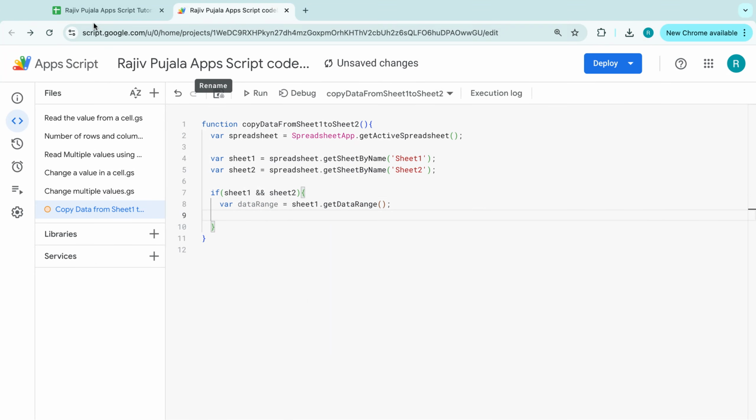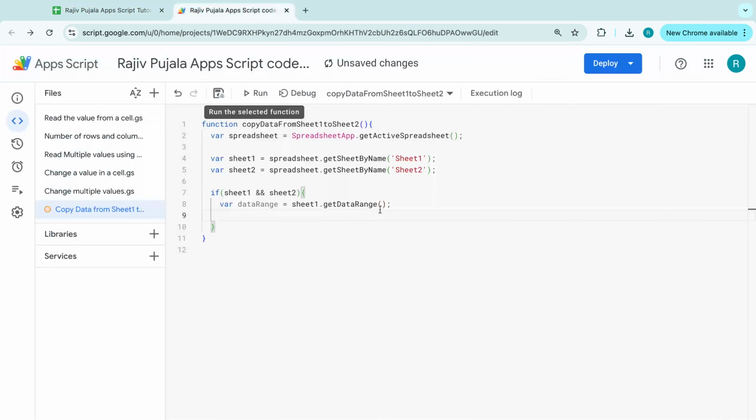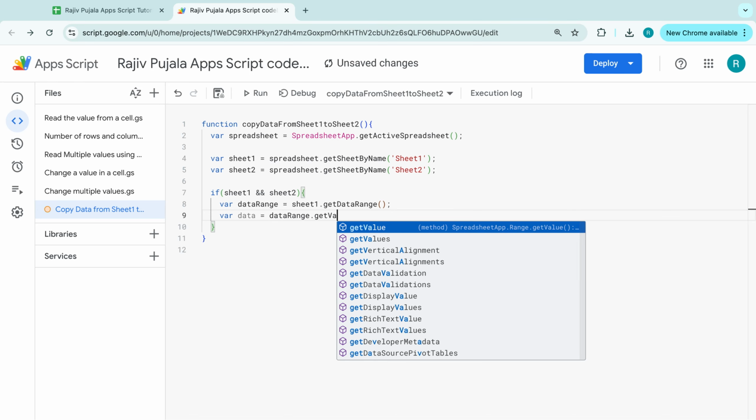Okay, so we have selected all the range here, something like this one. Which is good, but we haven't copied the values yet, so we have to get the values. So I'm gonna get the values I'm copying: data is equal to dataRange.getValues.